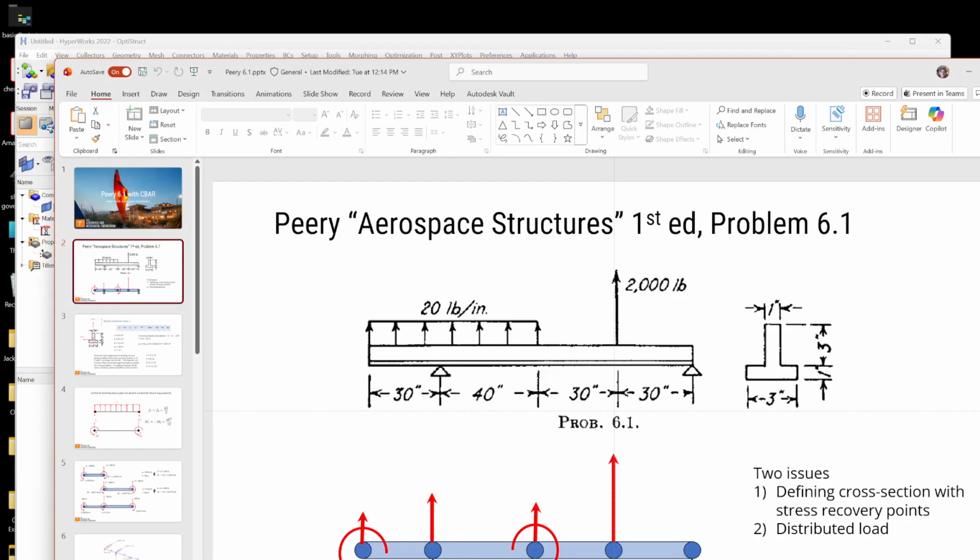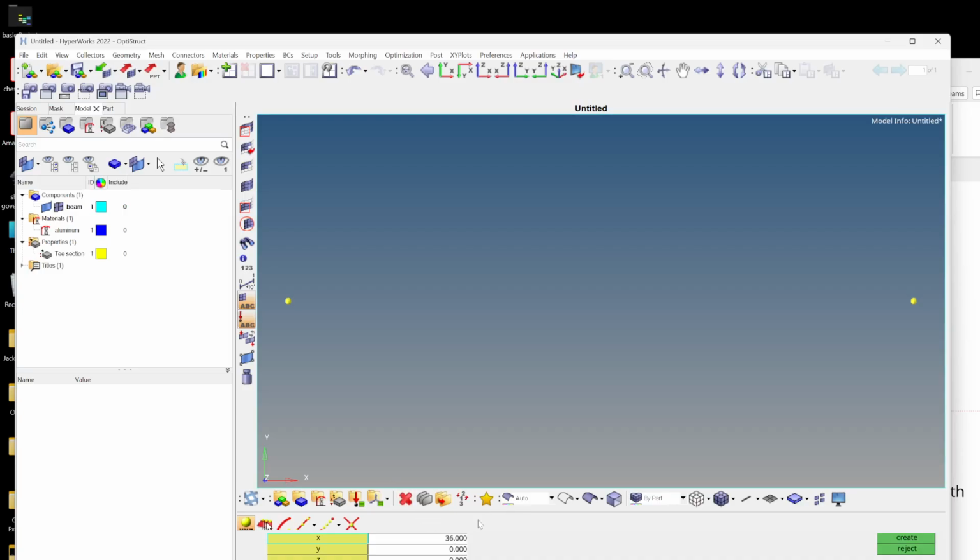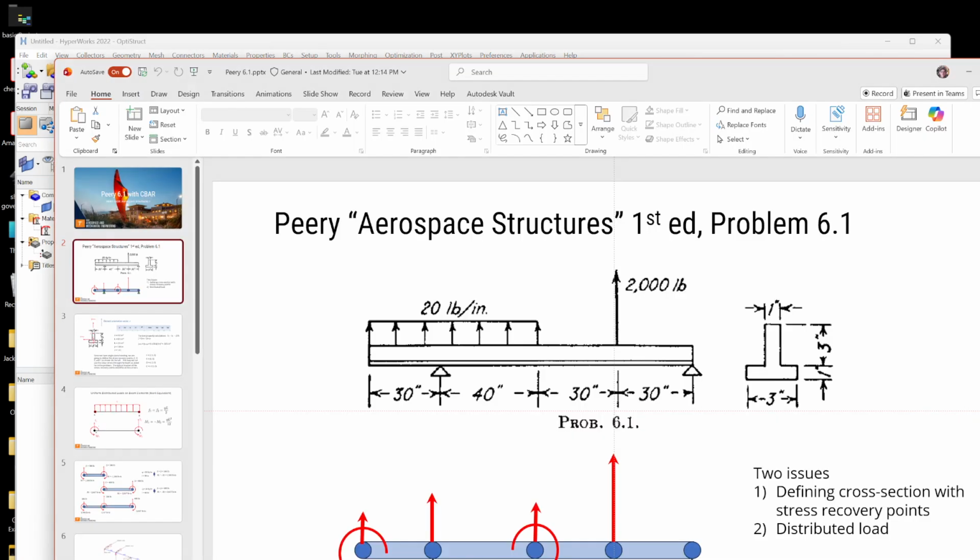Wait, what am I doing? I'm so sorry. It's not 36, it's 30. I'll delete that one later. Then the next one is 40 on top of that, so that is at 70. Then the next one is 30 after that, so that's 100.